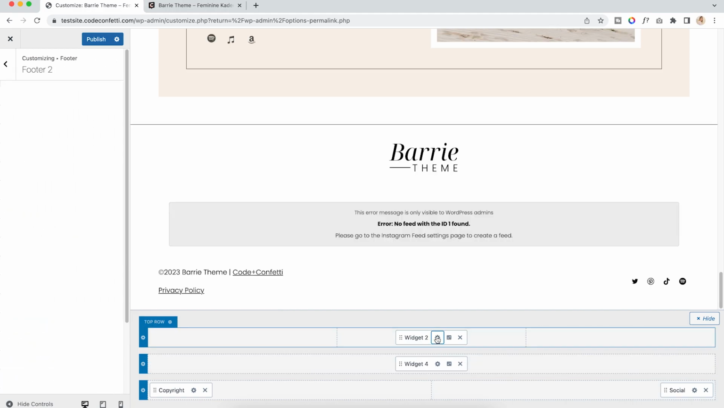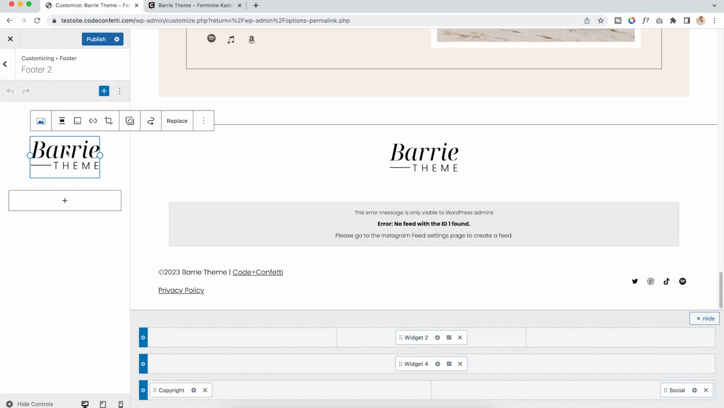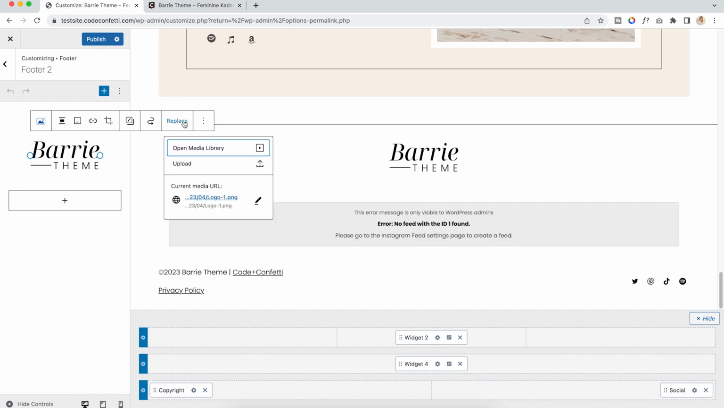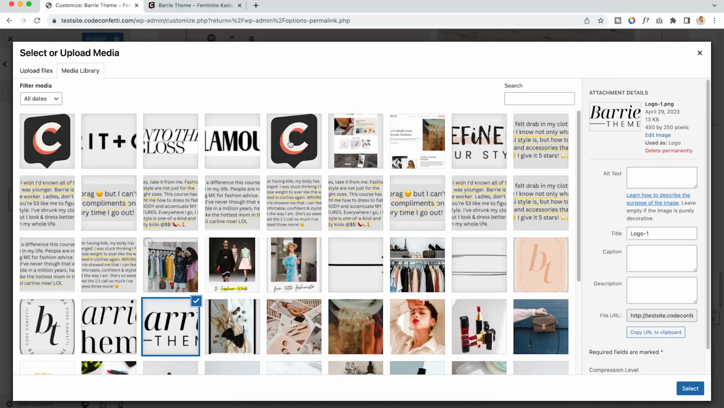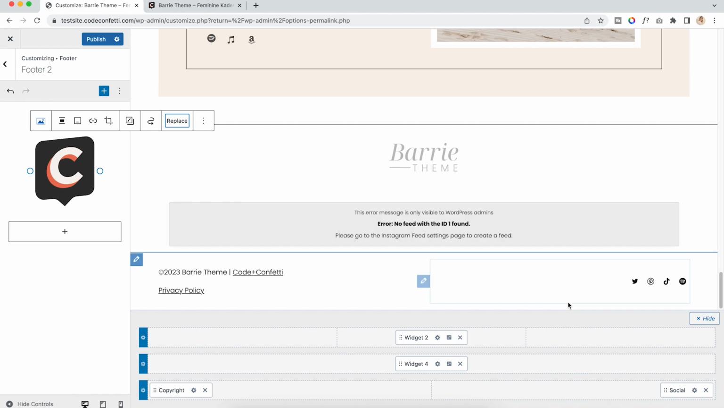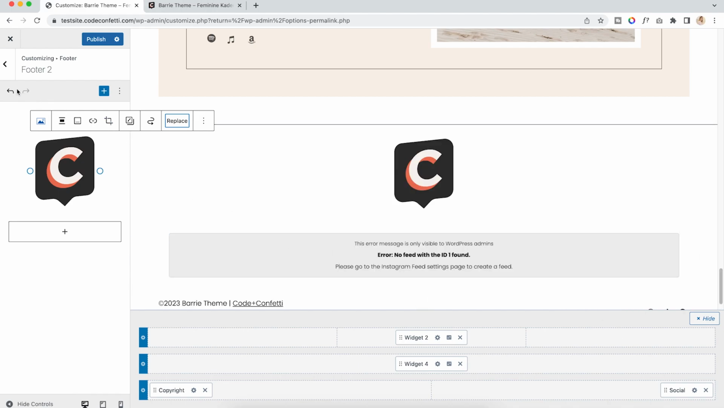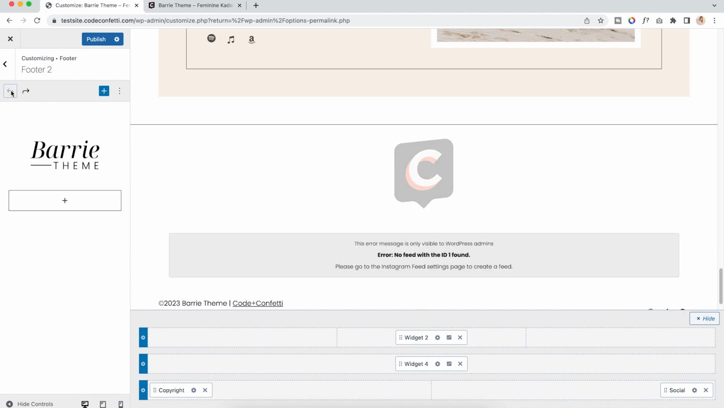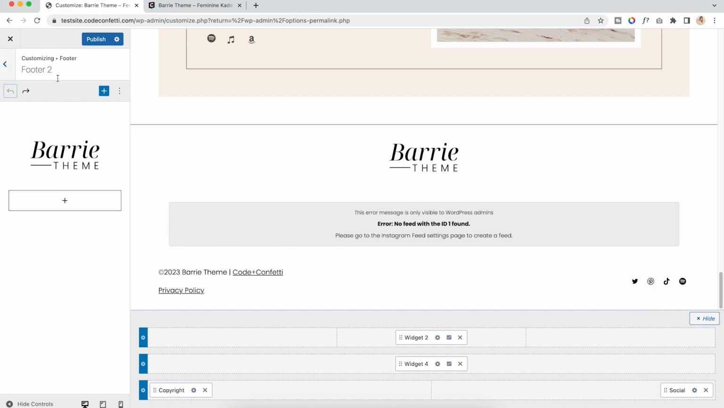Yet again, in widget 2 right here, we have our logo. This is just an image, so I can click on replace, and I can either upload my own or open my media library and choose something different. So that's how that would work. Here's a little undo button. That's pretty handy. I'm going to use that and set it back to how it was.